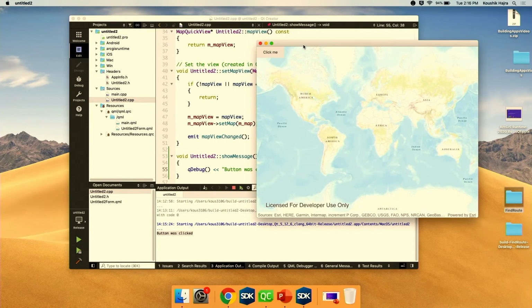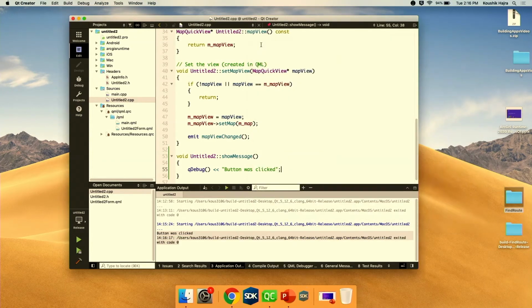So with that, I'm going to hand it back to Lucas, who's going to talk you through the different programming paradigms in Qt and how we support it in the Runtime SDK. Back to you, Lucas.